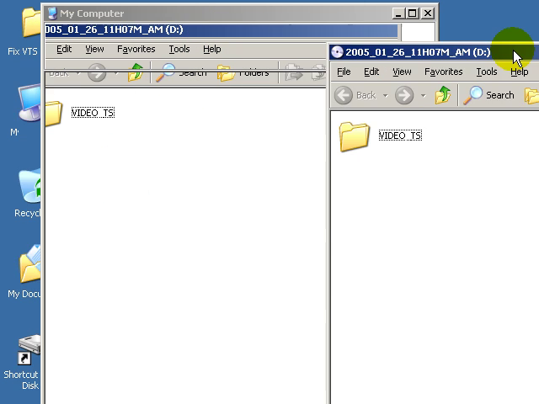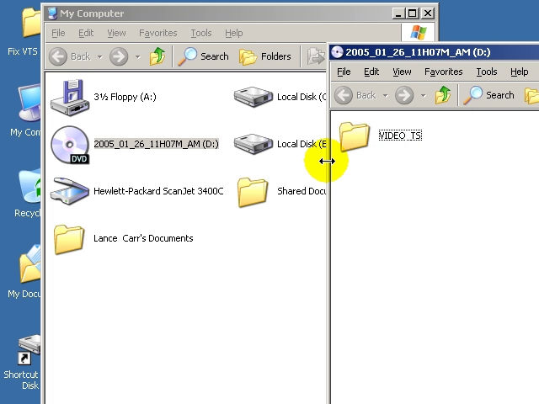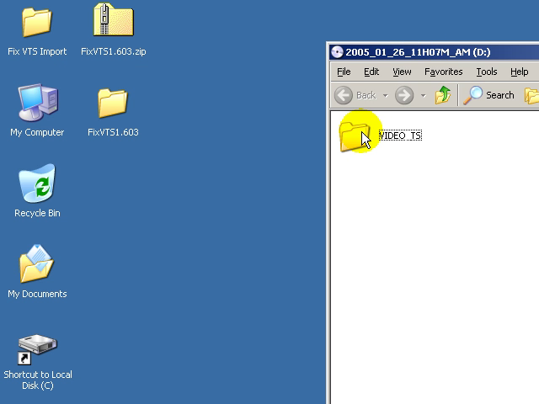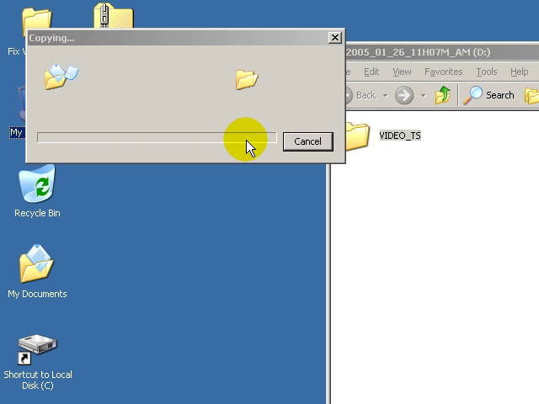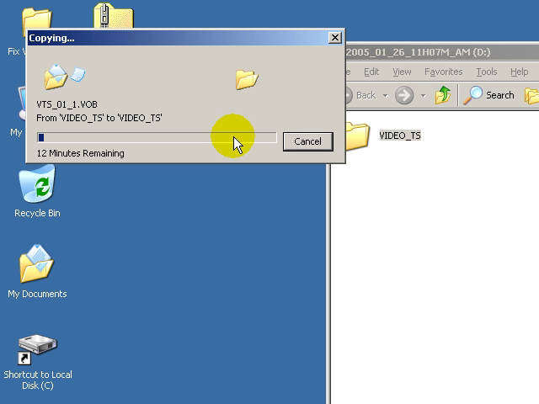And if I just move that out of the way for you, this folder, the video TS, is the normal internal structure of a DVD video disc. And what we want to do is get the video TS folder across to the FixVTS import folder. So in order to do that, all we have to do is click it and drag it across, and Windows magically, hopefully, will start copying it across. Now this process is probably about as interesting as watching paint dry, so I'm just going to let that copy across, and once it's done we'll come back for the next step.